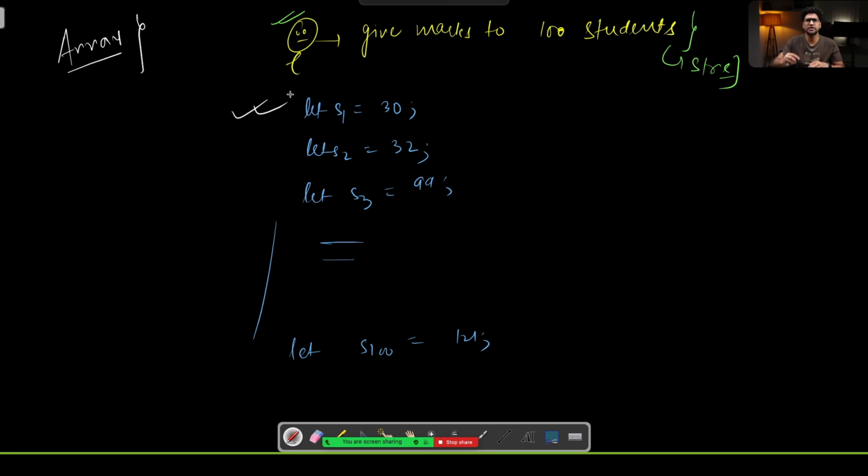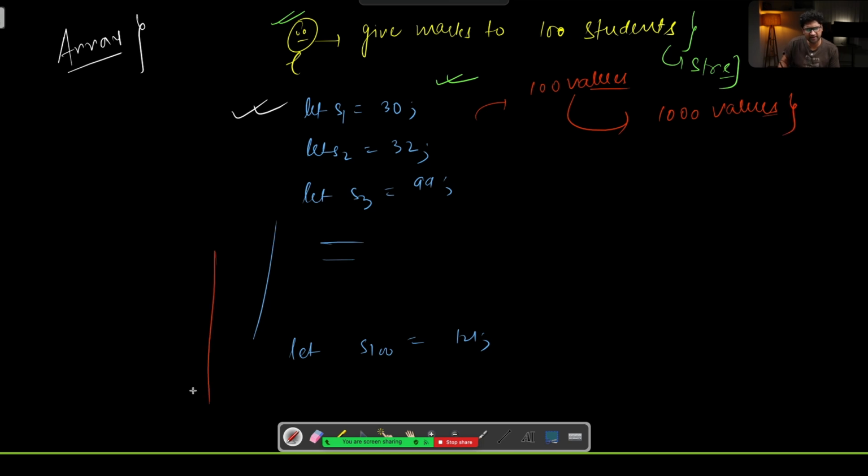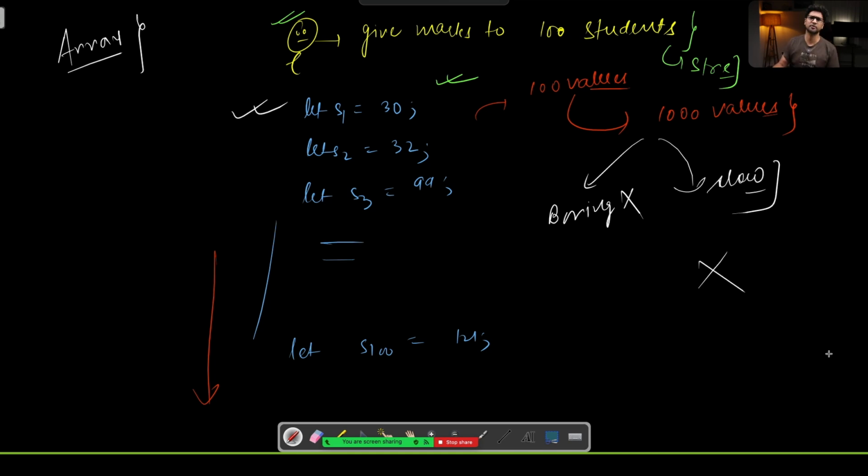So one approach of storing multiple values is that you define that many variables that you want to store. But do you think this is the right approach? Right now I have to store somewhere around 100 values. Let's say that in the future I have to store 1000 values. Again I'll have to keep on defining 1000 more variables. Do you think it is the right approach? First of all, it's boring. As a human, if we have to do this, it's utterly boring. And secondly, it's also very slow. This is not the right approach.